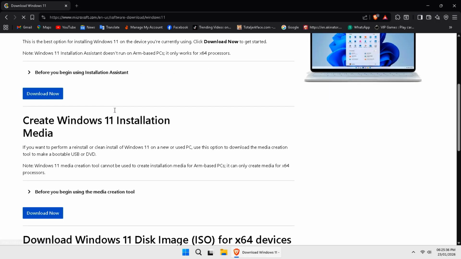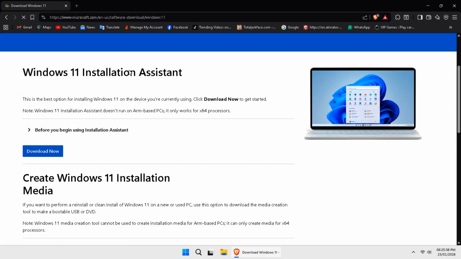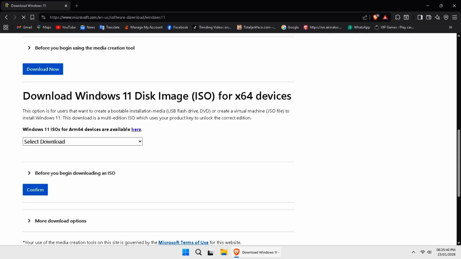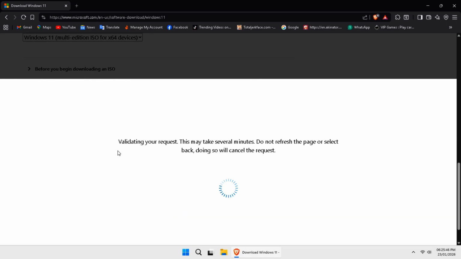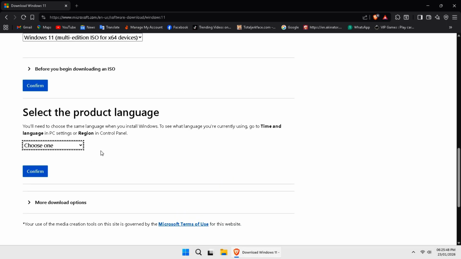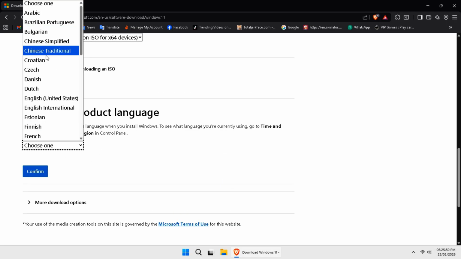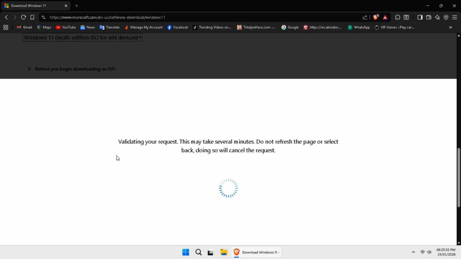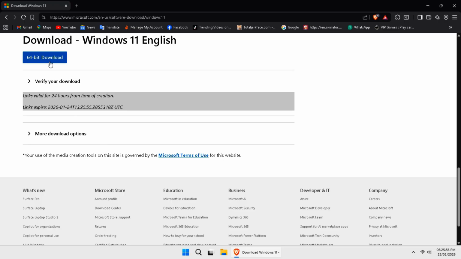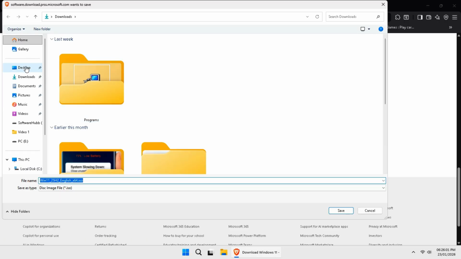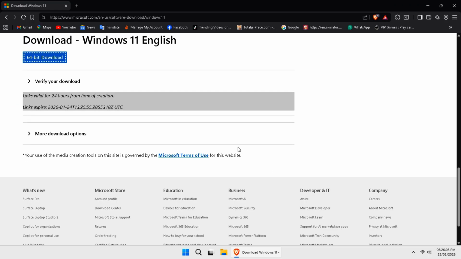Now scroll down on the Microsoft page until you see the Download Windows 11 Disk Image ISO section. Click on the drop-down menu, select Windows 11 and then click Download. After that, choose your preferred language, click Confirm and finally click Download to start downloading the Windows 11 ISO file. This file may take some time depending on your internet speed.